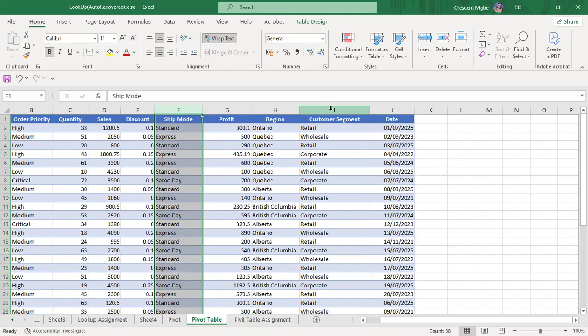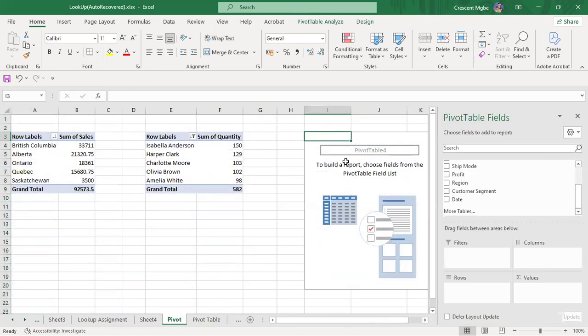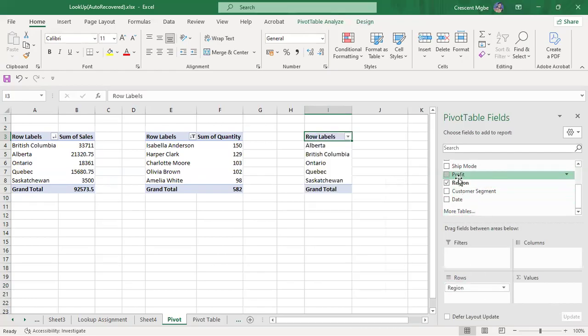Maybe you want to compare profit and region. You want to know which region gives us the highest profit. That's a great one. So the region should go where and the profit should go where? The profit should go to the values, and then the region should go to the rows. Okay, so I'll put region in the rows and I'll put the profits in the values. Great.